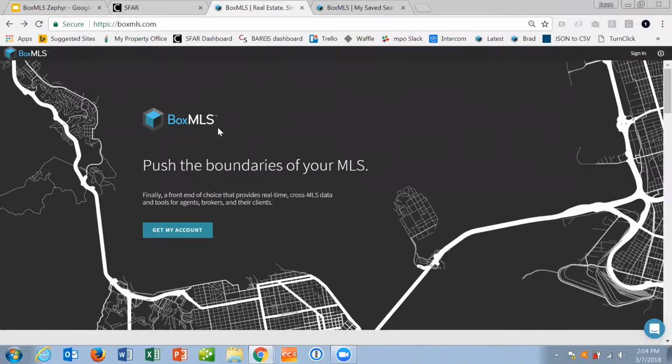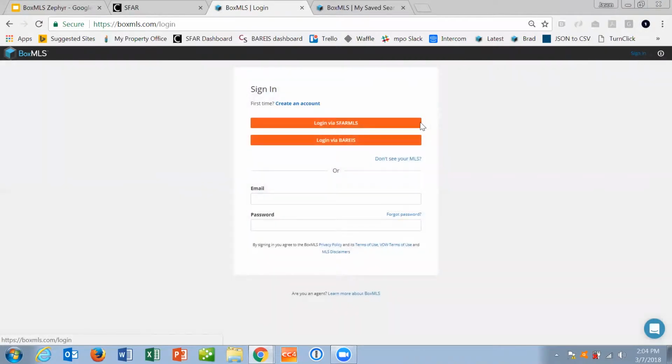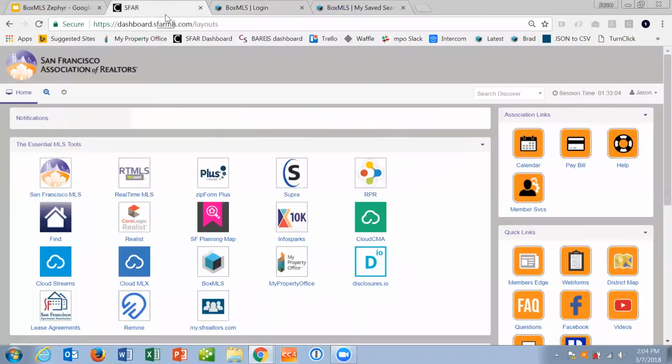Okay, great. So if you're an agent of SFAR, you can go to BoxMLS.com today and click sign in, and you can log in via your SFAR MLS credentials. Alternatively, when you're inside the MLS, if you click on the BoxMLS icon here, it will launch the agent directly into the application.